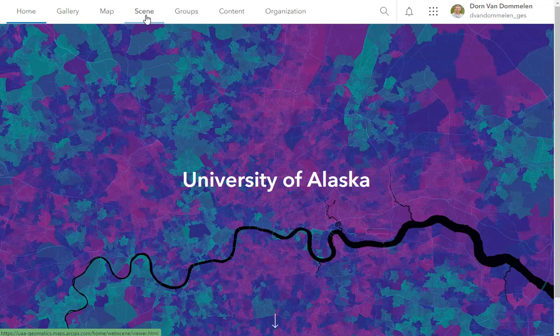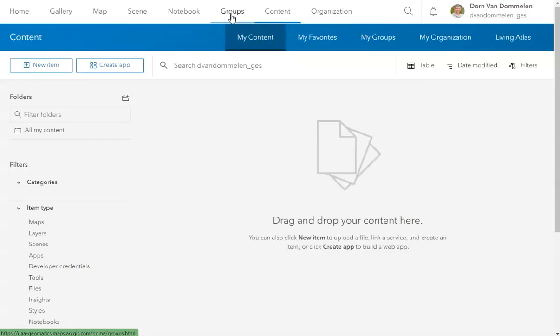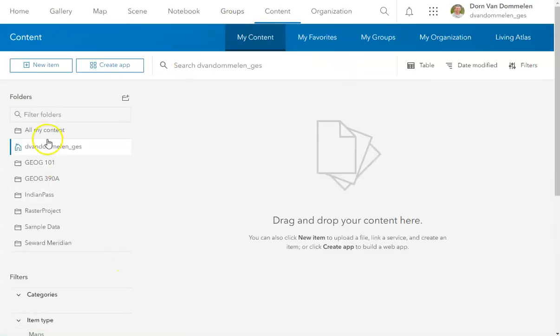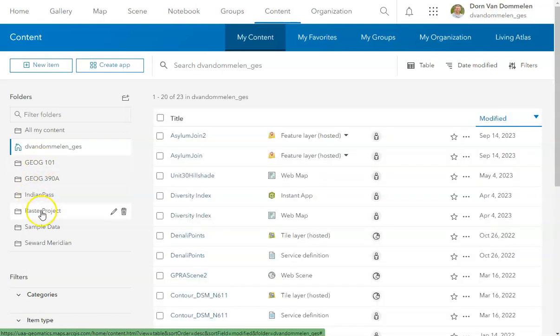Let's first take a look at actually the content. The content is essentially where you put your folders and what sort of information goes into those folders as well. So this is my content, and you can see over here that I have a folder for Geography 390A, for Geography 101, and these are various projects that I've done either on my own or with the GIS class that I teach as well. This content page is what you are going to be using the most right here with respect to the content tab.